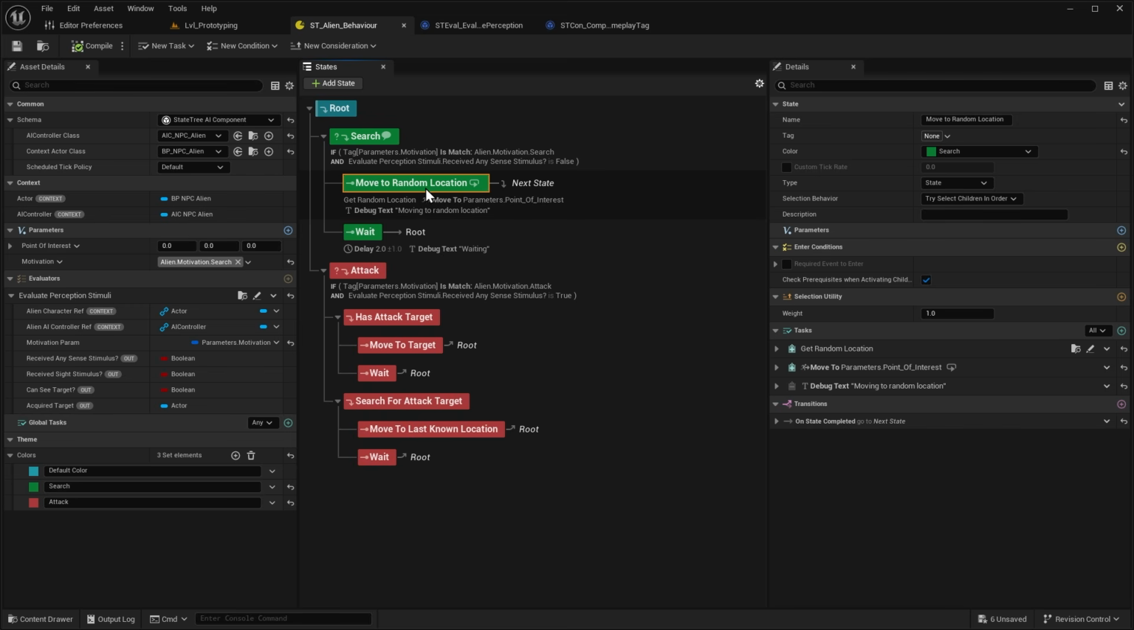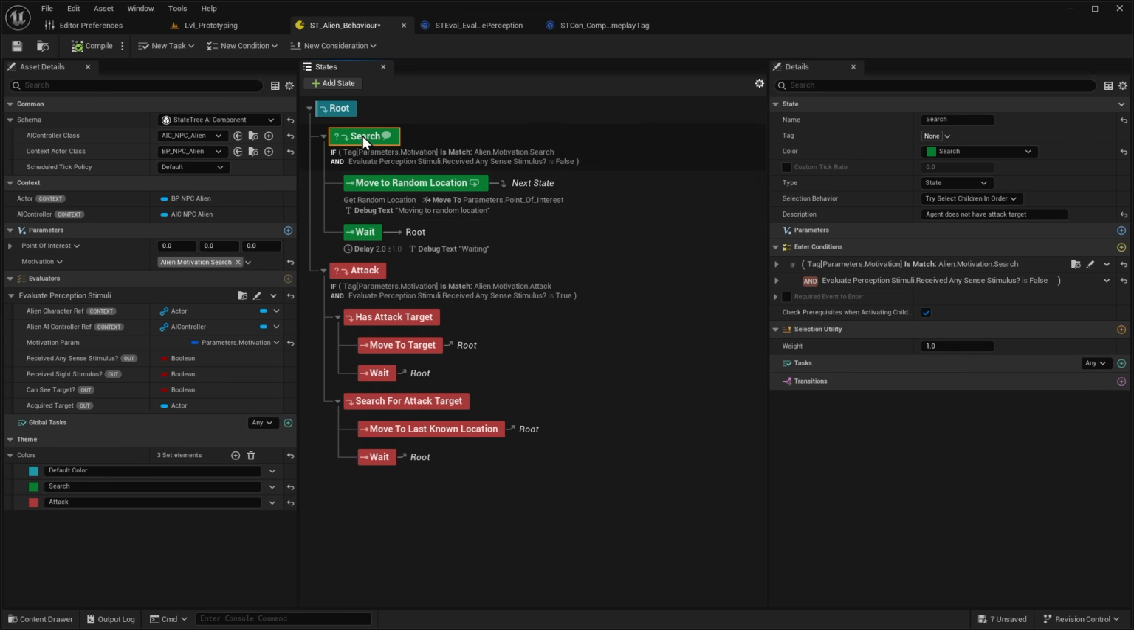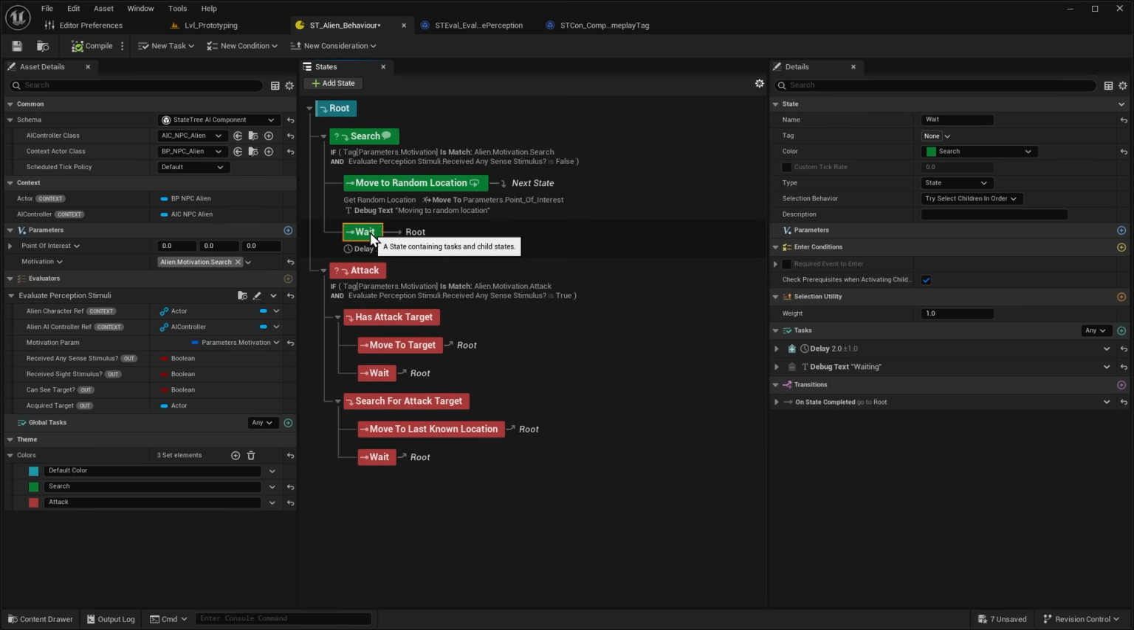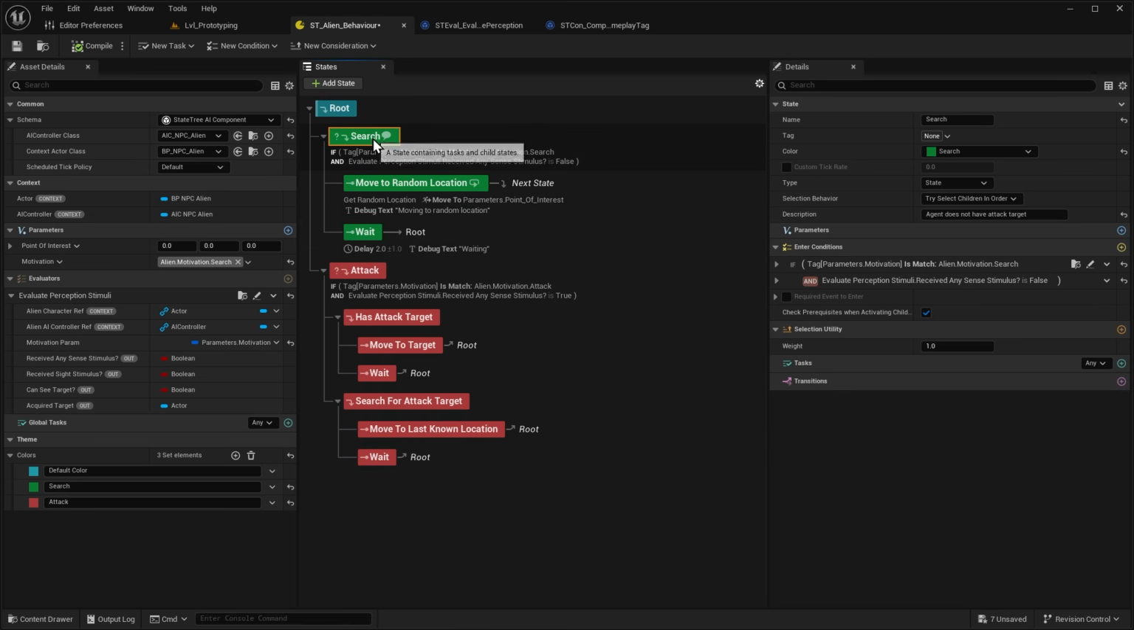But we don't need to enter a transition rule from either of these states, because when a state is active, its ascendant states are also active as well. So whether or not the character is in the move to random location state or the wait state, in both cases, this state will also be active. So we can add a transition rule from this parent state. So we'll go ahead and add a transition.